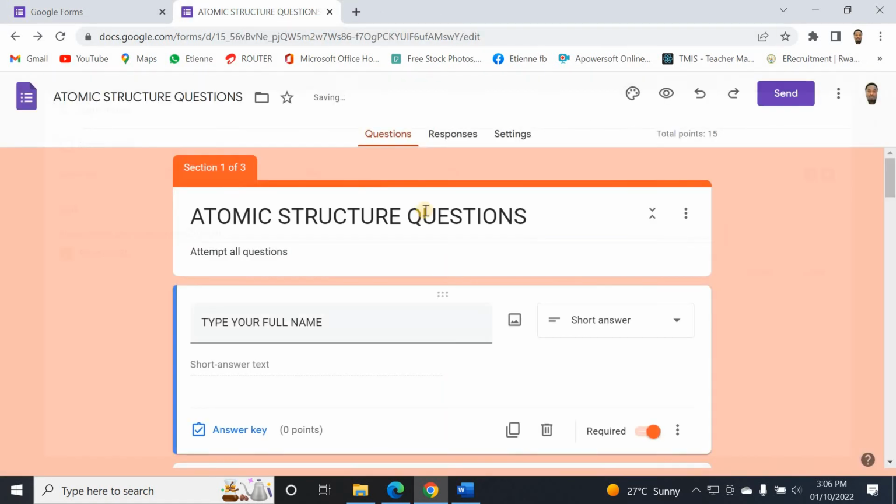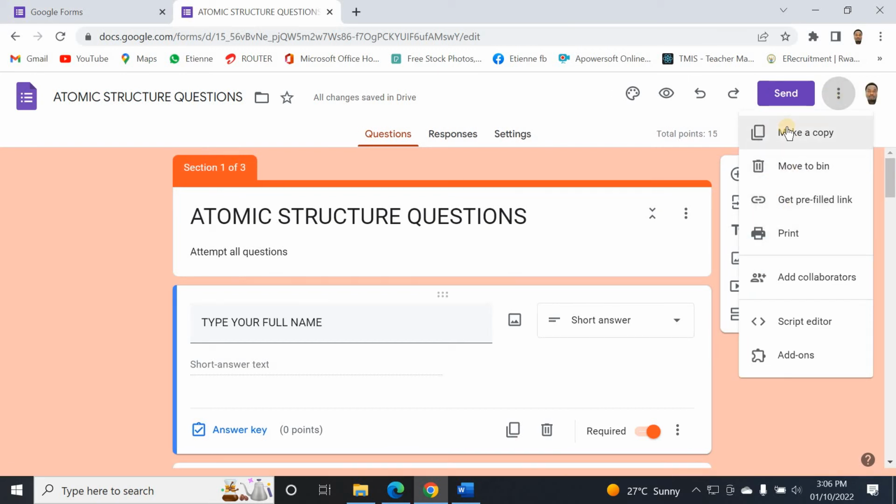You can close here to go back to the questions, and once you go to more, you see what you have here. You can make a copy, move to bin, get prefilled link, print. You can even print this as a PDF and give it to people, if it is a survey, to fill in manually if you want. You can add collaborators here if you want to add people to collaborate with you on this form. Script editor, add-ons. Here there are add-ons also.